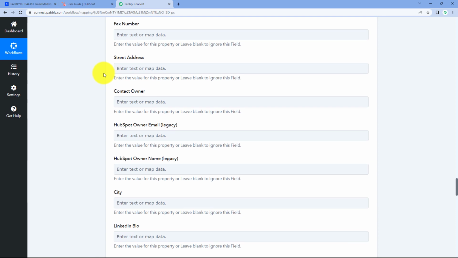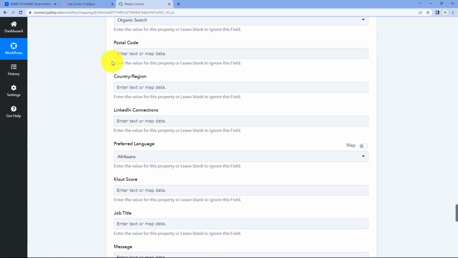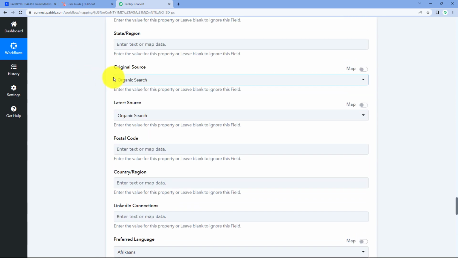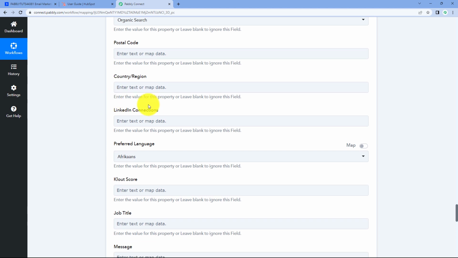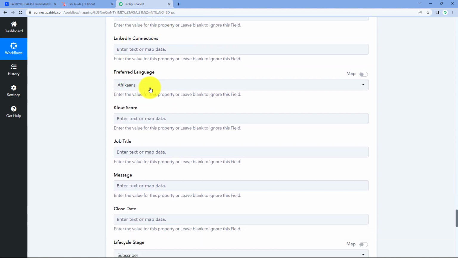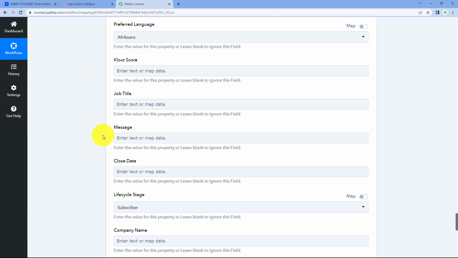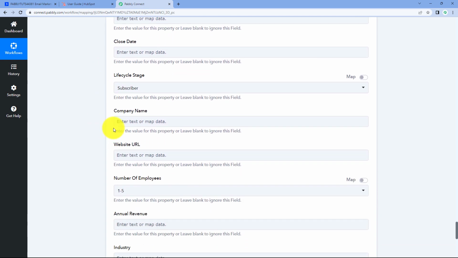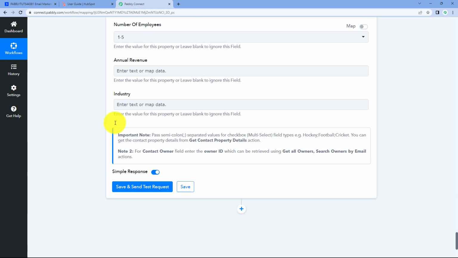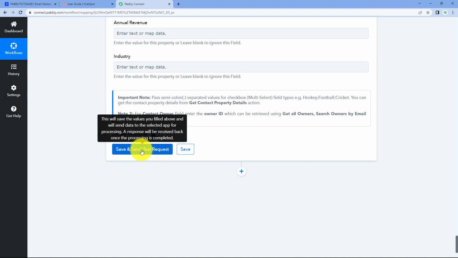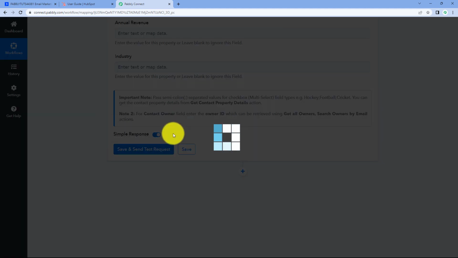After mapping these basic details, we will just scroll down. And then here we have some other fields like the address of the customer, the country, LinkedIn connection, all the other details. So all of these details are also not mandatory, not required. So if you get all of these details of a new contact from ActiveCampaign, you can map these details into their respective fields. But right now, I'm just going to ignore these fields. Then we will just scroll down and click on this Save and Send Test Request button.